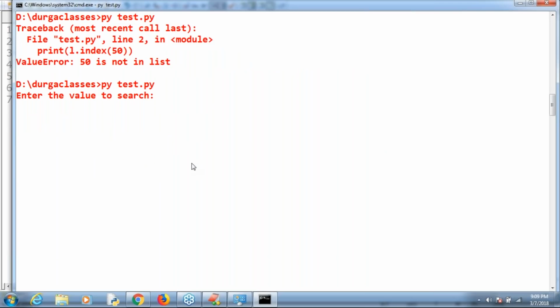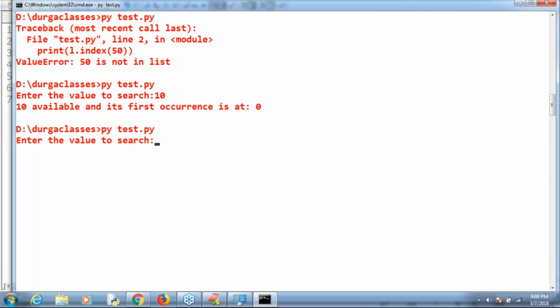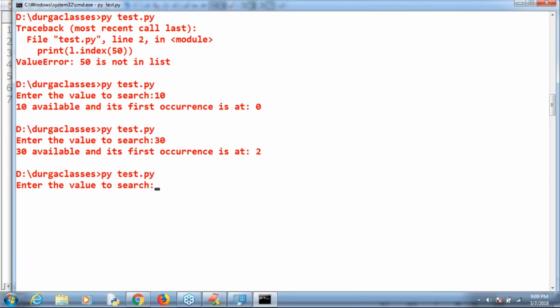Now have a look. Enter the value to search. I'm trying to search 10. What is the answer? 10 available, and its first occurrence is at 0. Let me consider 30: available, and its first occurrence is at 2. Now let me consider 50: not available. Is it working properly, right? Yes, that's all.